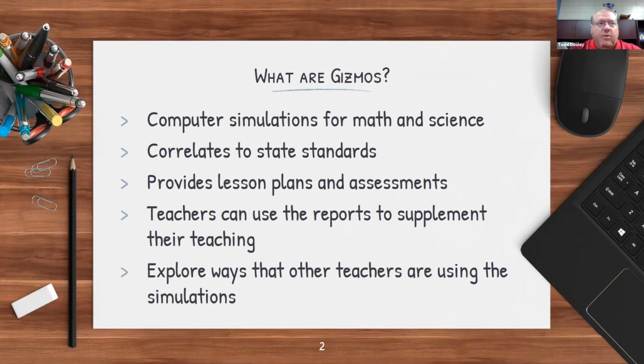It correlates to state standards. If you look through here, which we will in a minute, as we go through the Gizmos, you'll see that for Arkansas and for the different states, they have those standards already tied to certain simulations. So you can go through and pick and choose based on what you're teaching. It breaks it down by topic and ties it to specific state standards.